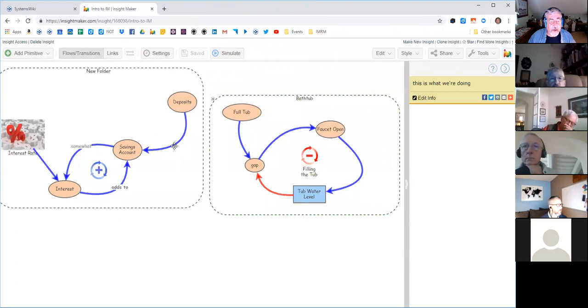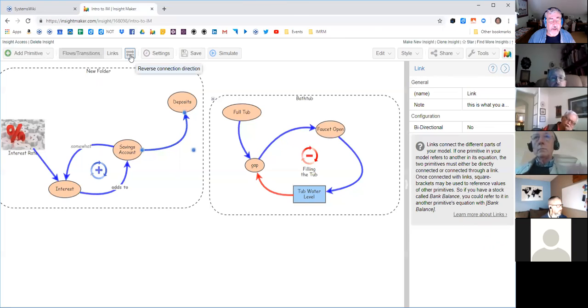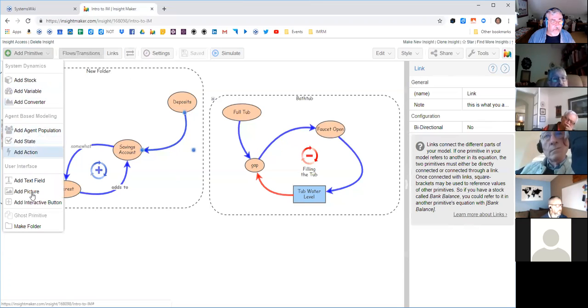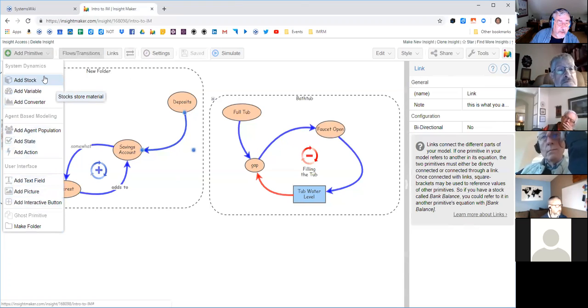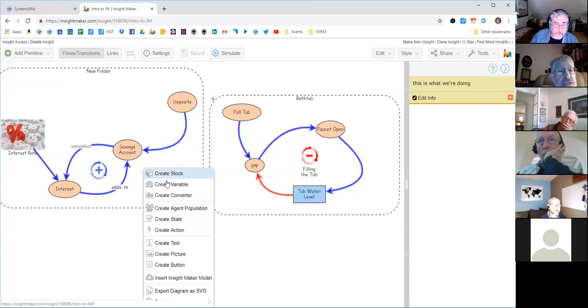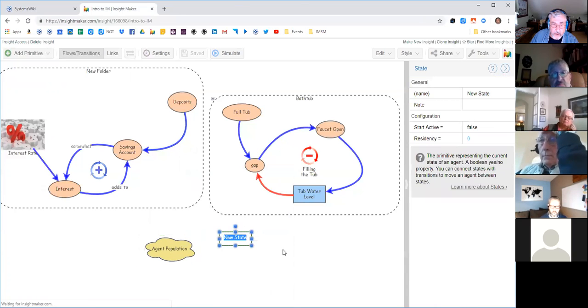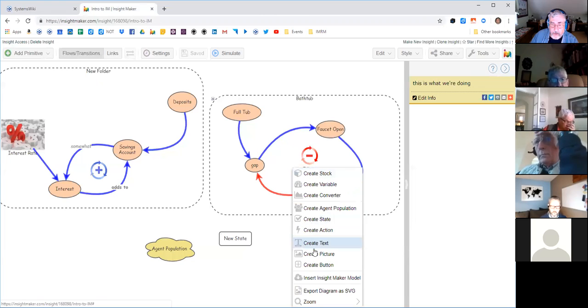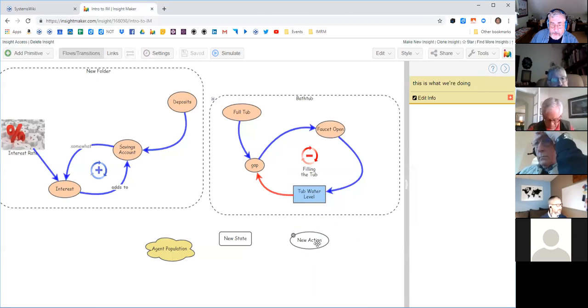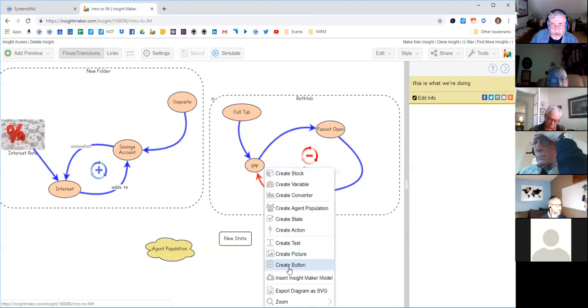If you create links, you can also change the direction of them if you want to. The arrows, that makes it easier. As I said, you can use any of these primitives to create the relationship models. They look different in terms of, you've seen the stock and the variable. Insight Maker, in addition to doing simulations, also does agent-based modeling, so this is a cloud and this looks like this, only it's got rounded corners. This looks like a variable, but it's actually different.